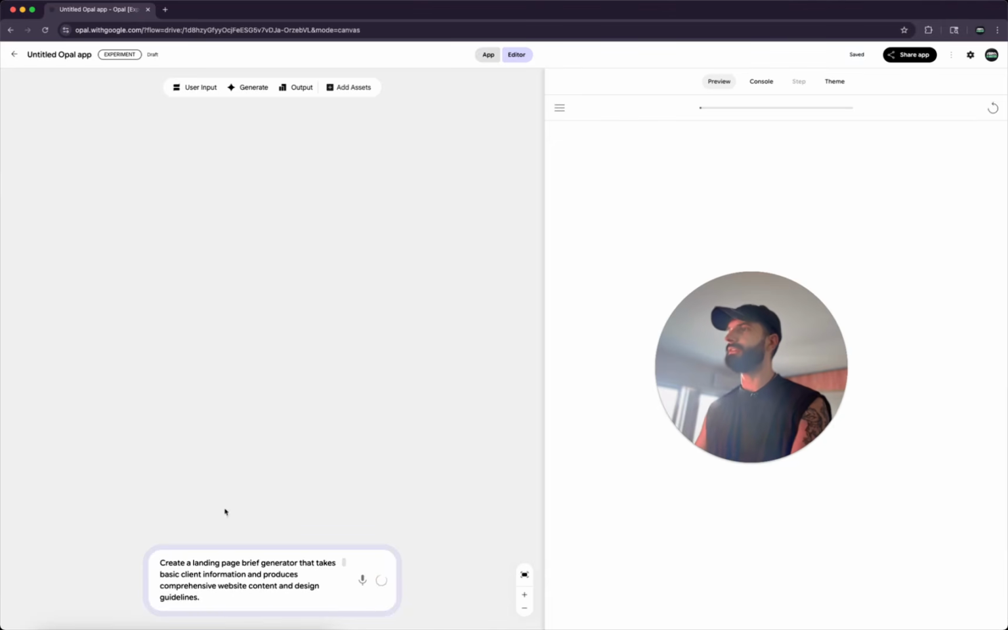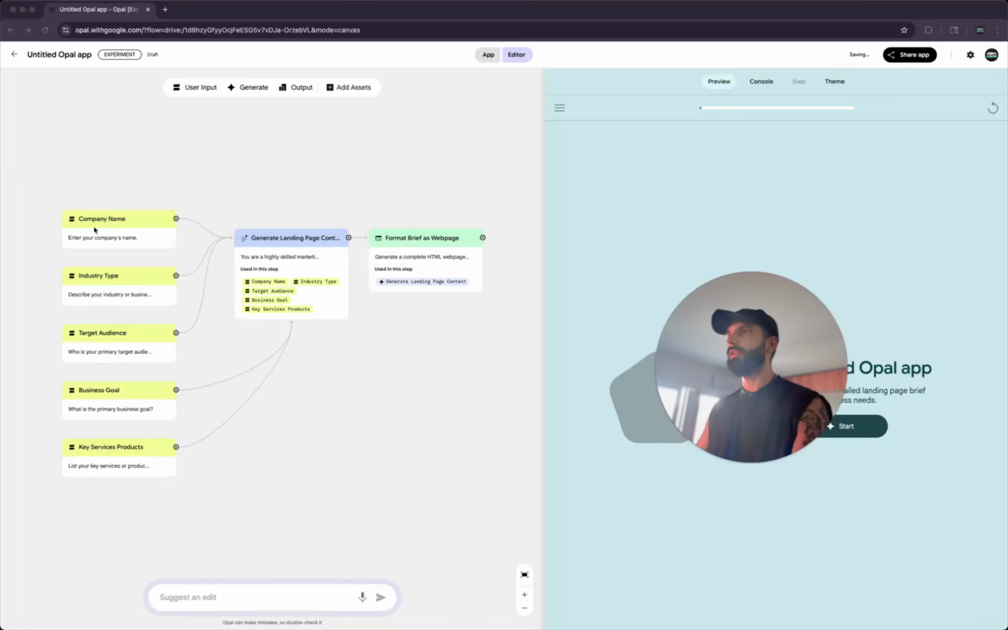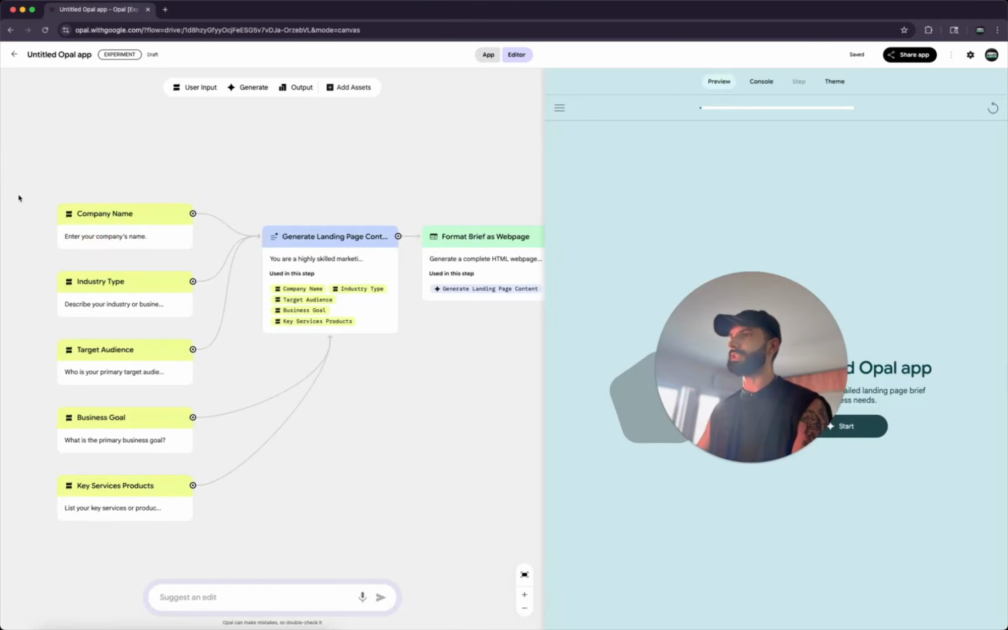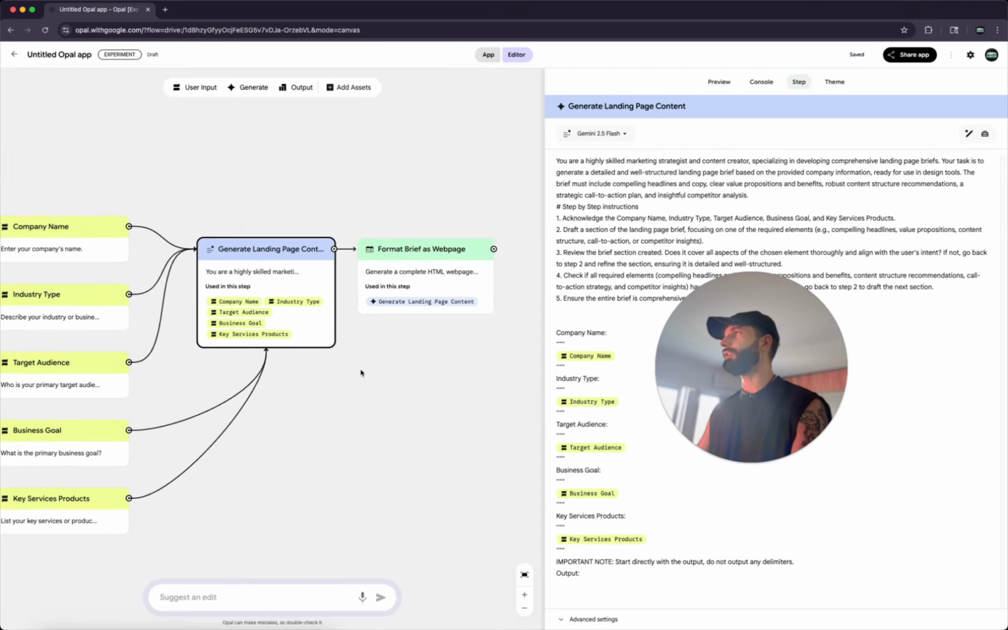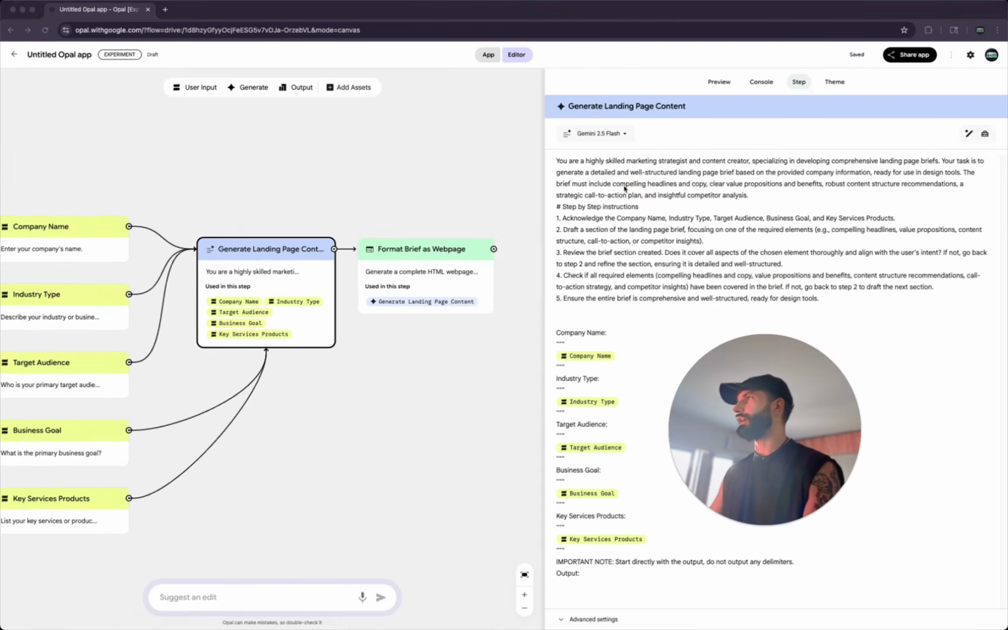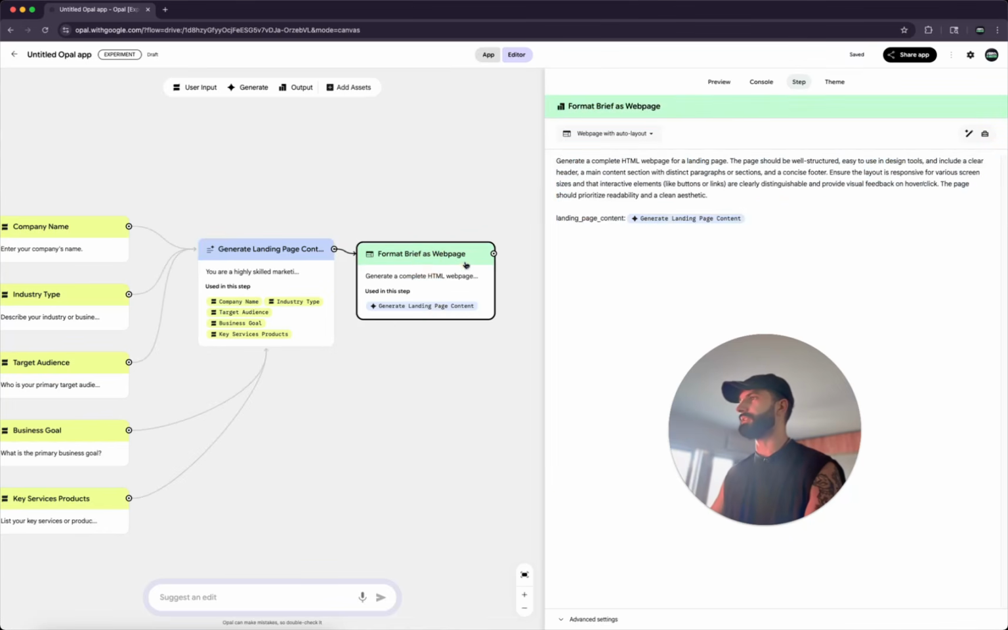Let's hit enter, and now we will see a workflow generated for us in a similar style to any automation tool that exists right now. So here's our flow. As you can see, we have five input points. Then we have a middle one with our Gemini 2.5 Flash model and a generic prompt that Google Opal generated for us, which basically describes what we already described. And then everything is created in an HTML web page.